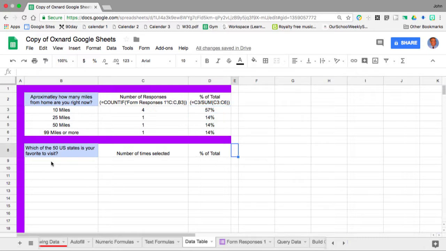Now this is crazy. Remember, this is which of the 50 states is your favorite to visit. Well, people didn't use a multiple choice for that. They got to type in whatever they wanted. So now I'm like, well, gosh, what am I going to do?